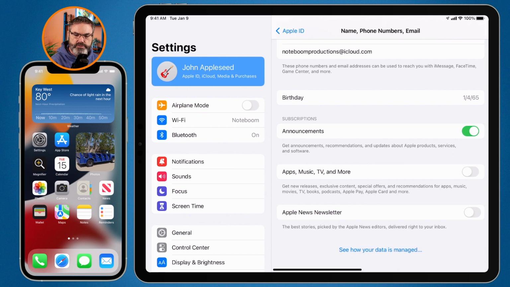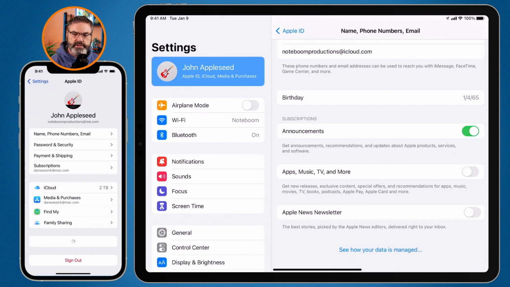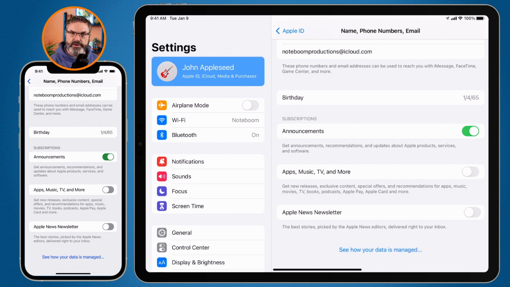So I go over to my iPhone here, and again we go over to our Settings app, and then we tap on our name, and then we go over to name, phone numbers, and email. It takes a few seconds, and again we have our various subscriptions, which includes announcements, apps, music, TV, and more, and the Apple News newsletter. And if we look, you're going to see that I'm no longer receiving any emails about apps, music, TV, and more. That's because I opted out of it on my Mac. And then when I was on my iPad, I also opted out of receiving the Apple News newsletter. And you're going to see that it reflects it here on my iPhone.